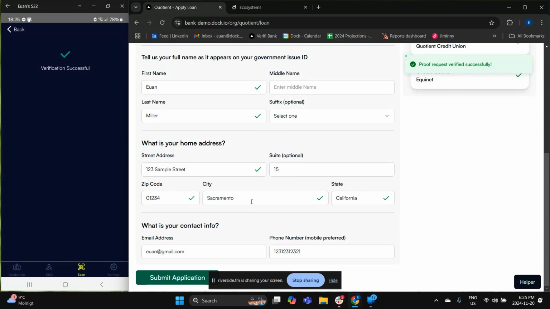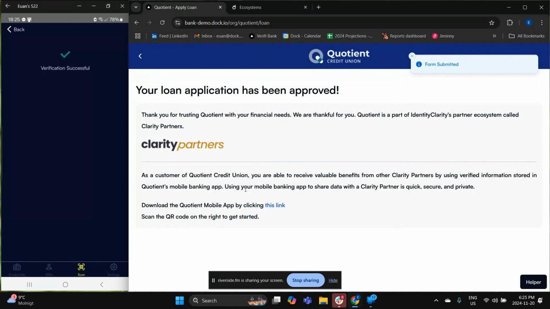And then when I press submit, it's going to use those credentials for the identity check, and then it's going to provide a quicker, faster, more secure, reliable identity verification. And I submit my application. My loan has been approved.